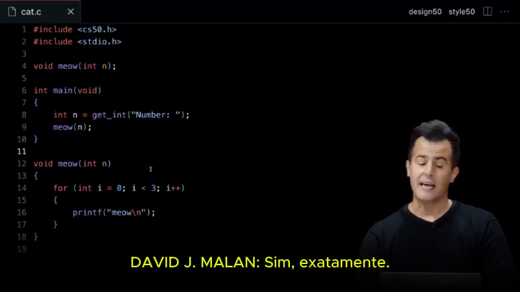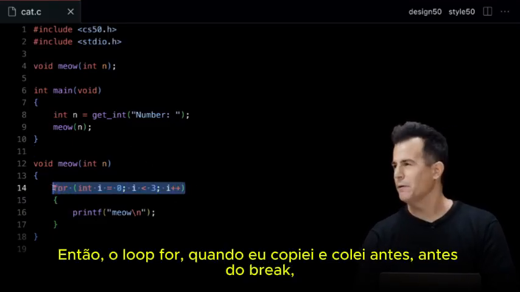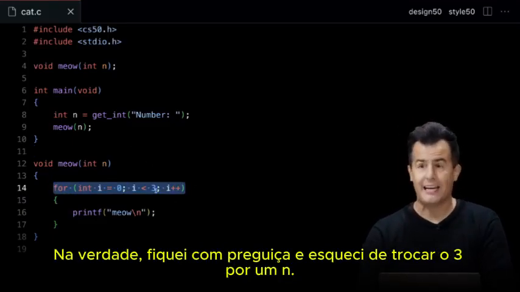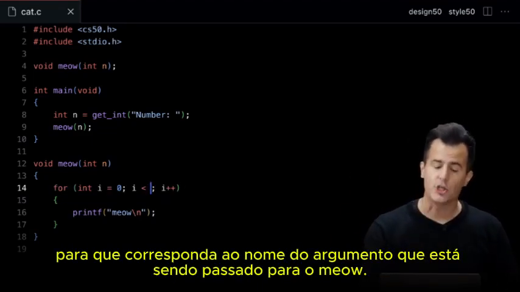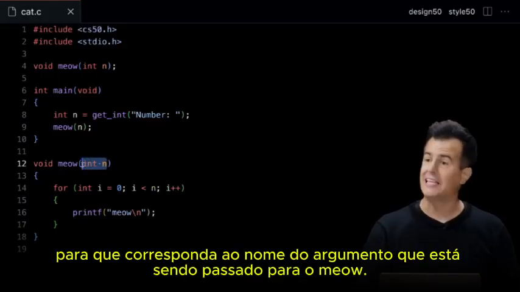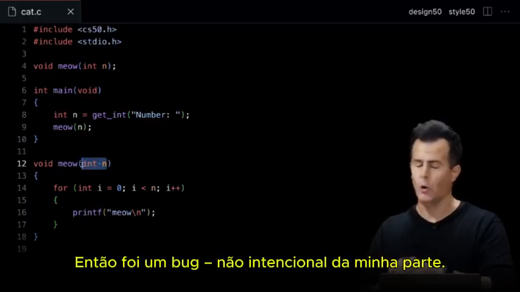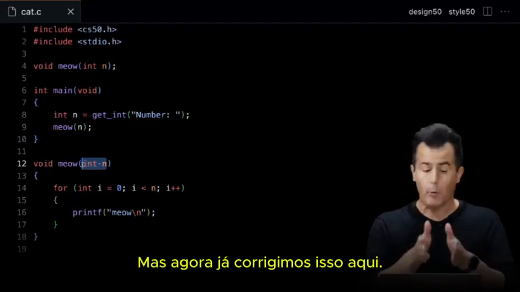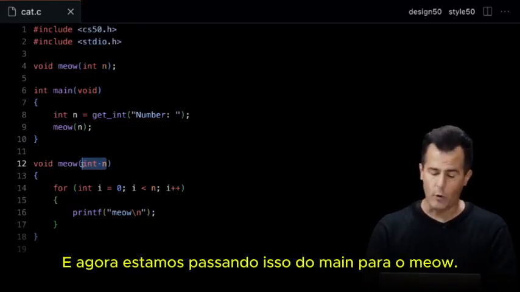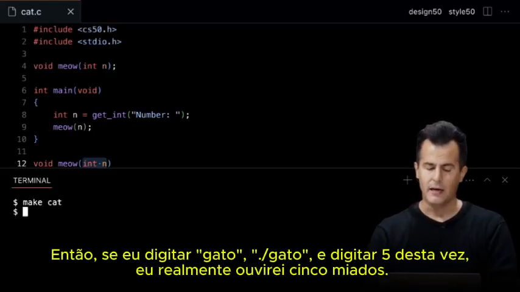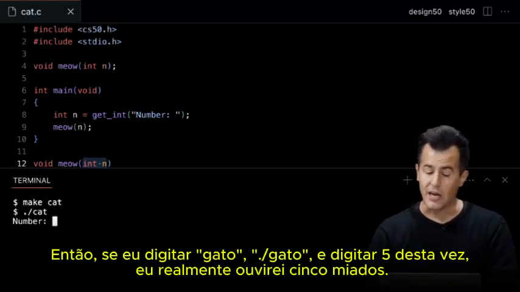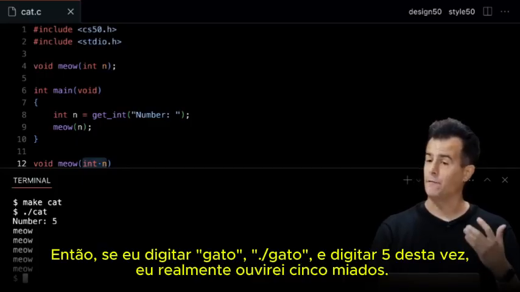Yeah, exactly. So the for loop, when I copy pasted it before break, I actually kind of got lazy and I forgot to change the 3 to an n so that it matches the name of the argument that's being passed into meow. So that was a bug, unintentional on my part, but we have now fixed it here. And now we are passing this in from main to meow. So if I make cat, ./cat, and type 5 this time, I indeed get 5 meows.